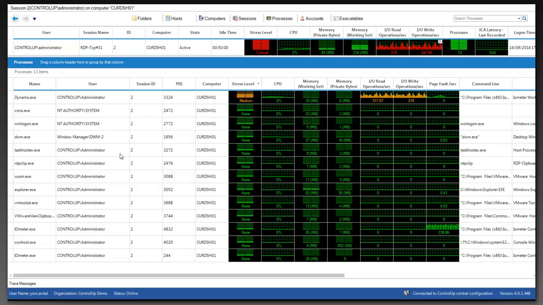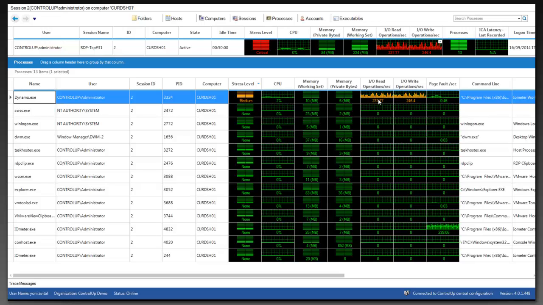So these are the live processes running on this session. And as I mentioned just a few minutes ago, we added IO metrics. So live, real-time IO metrics for each process. This enables us to pinpoint, in this specific case, the one process causing the IO issue on the VM and in turn on the entire host.